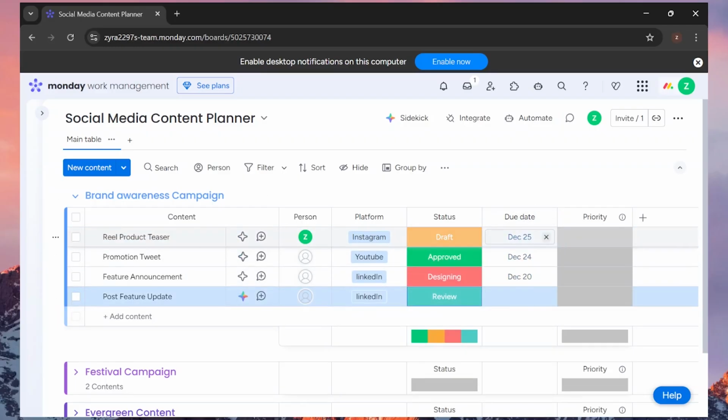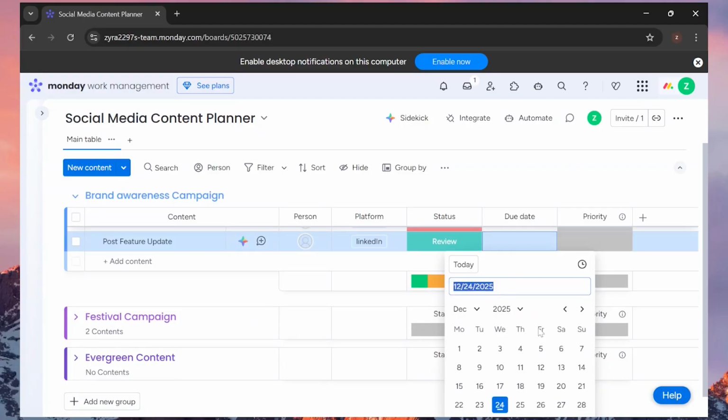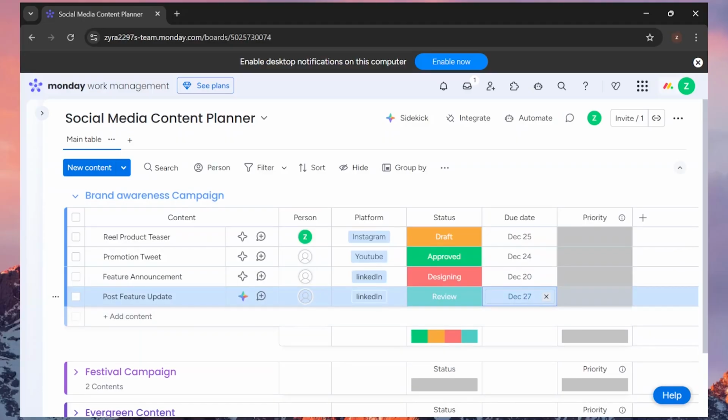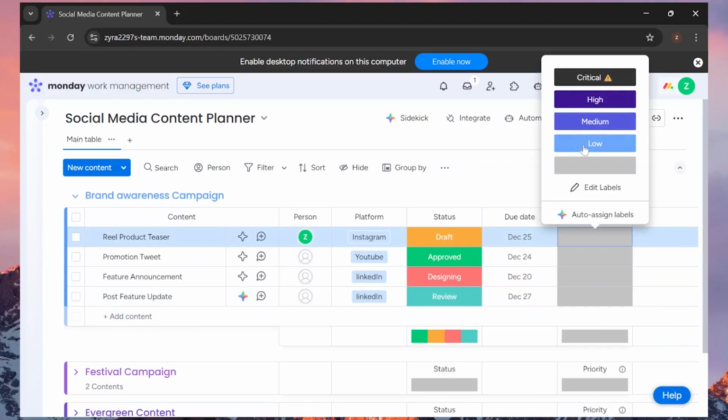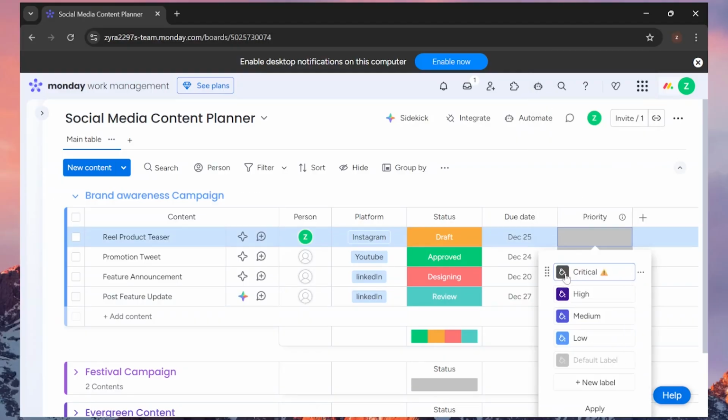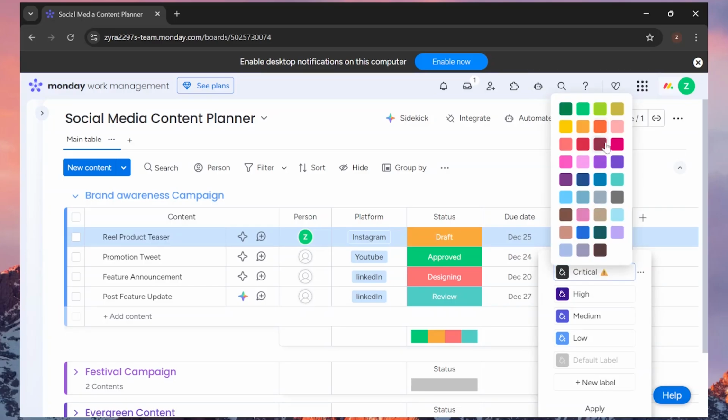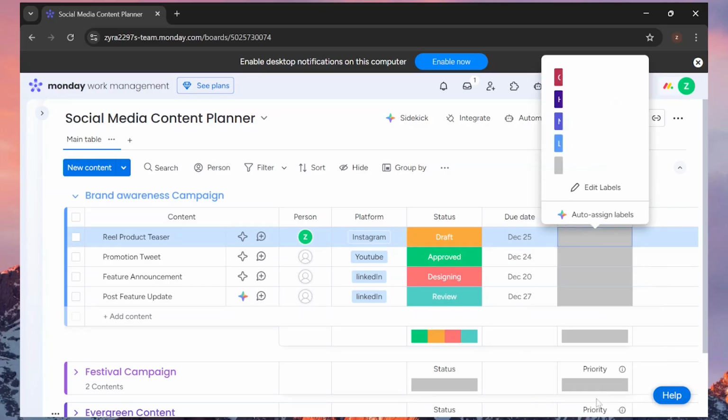Next you have the due date, which you can simply click on and it will pop up a calendar from which you can select the due date. Like I'm going to set it to 27th. Next you have the priority, and similar to statuses, it already has custom labels which are good. So I'm simply going to change a tiny thing, that is the color of the critical one. I want it to be red, and simply apply it. Now I can assign my priority for each task.